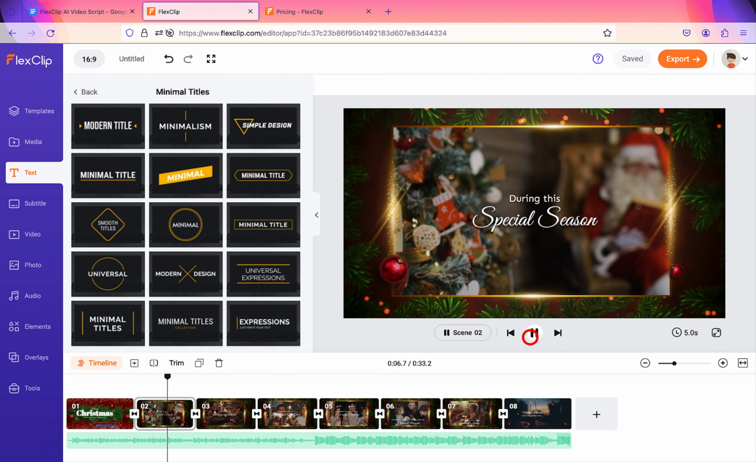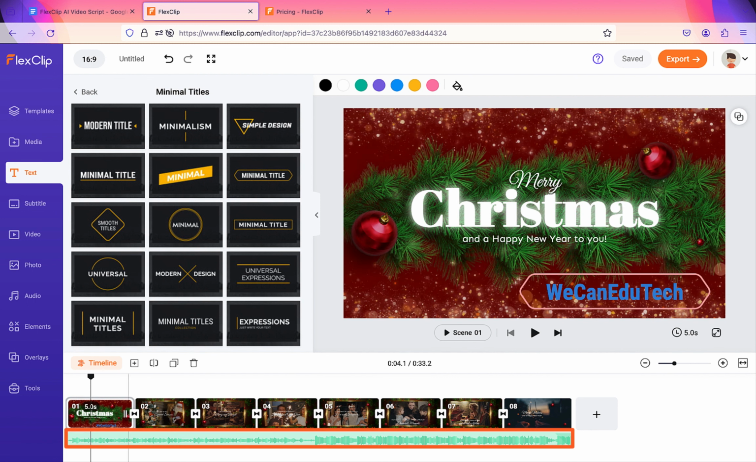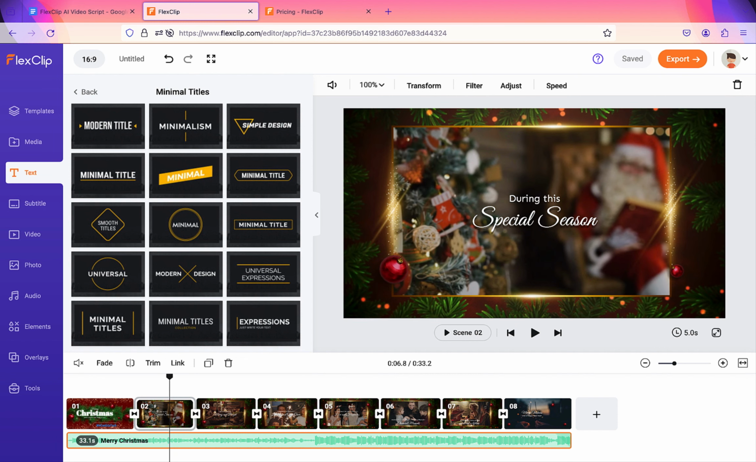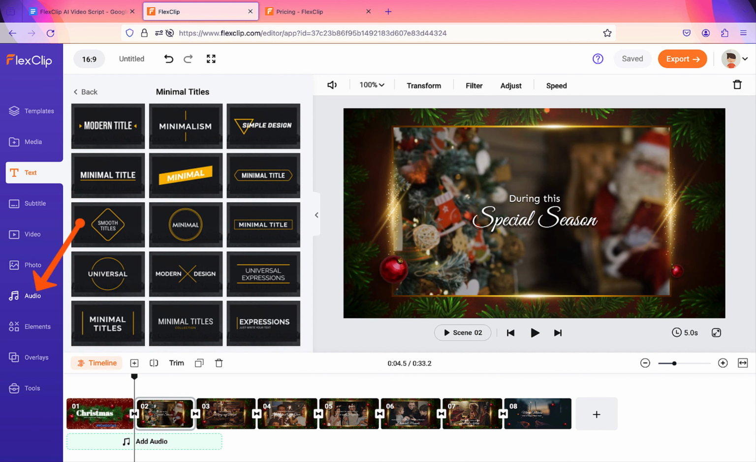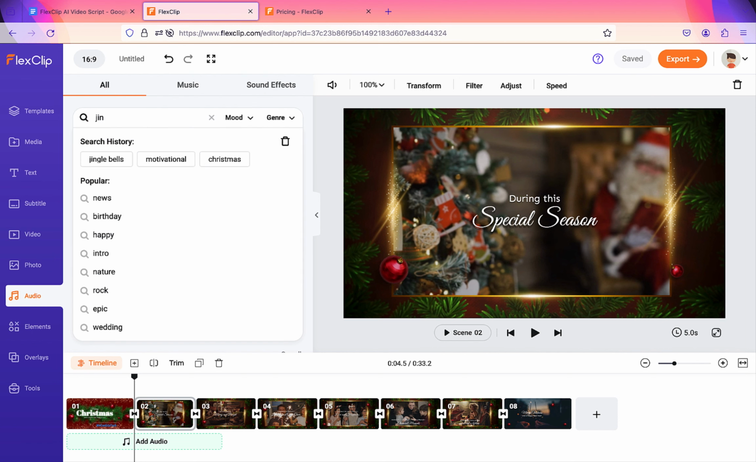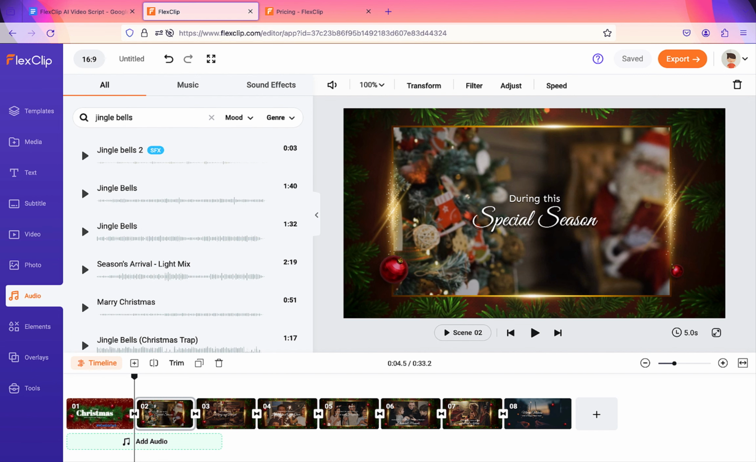Alright, awesome. Now let's say the audio track that came in, you didn't like that audio track, but then you can change the audio track and there's a lot to choose from. So what I'll do is I'll click on this audio track and let's delete it. And now I'm going to go to the left side and click on audio. And I'm going to search for, I'm thinking I'm in the mood for some jingle bells. Click enter. And then there are a few options here. And I could click on the play icon to get a preview of what it sounds like.